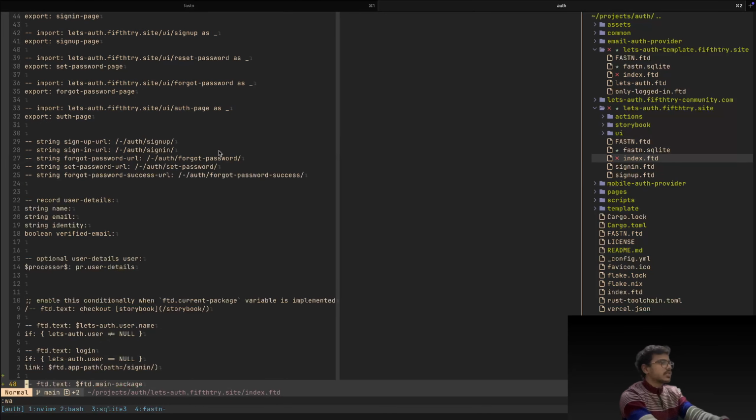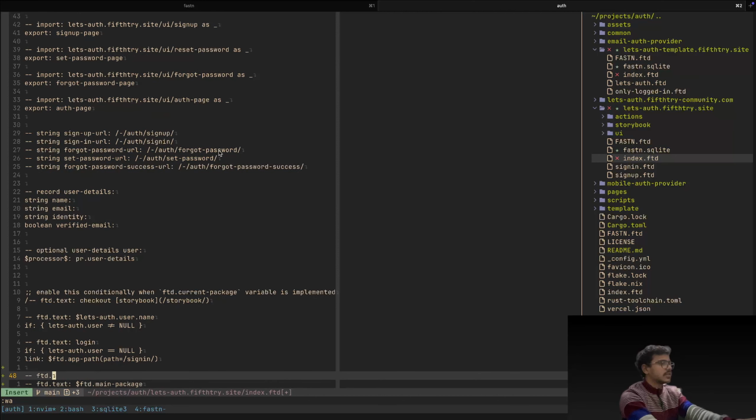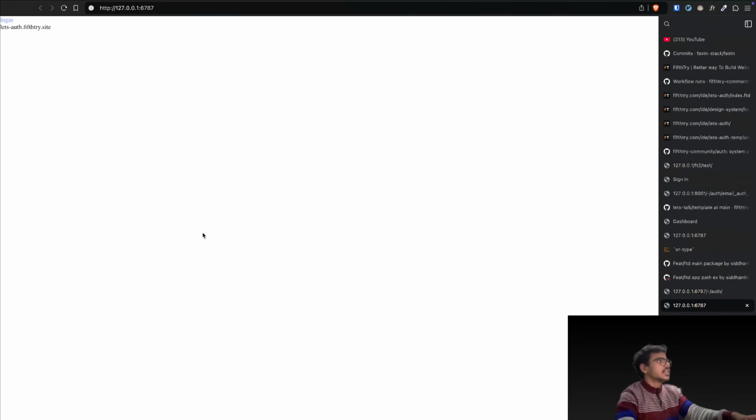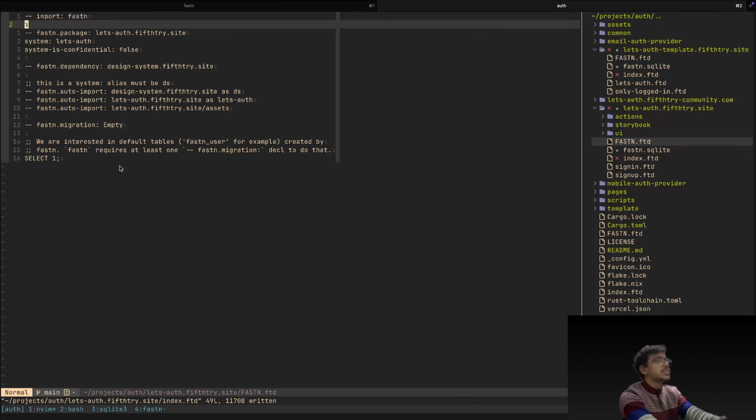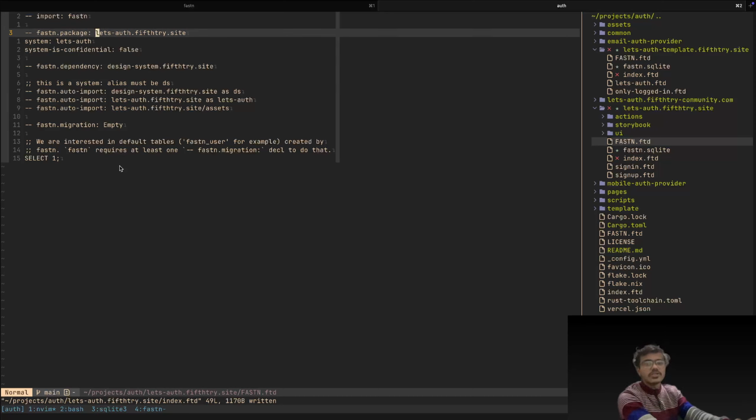So I am just going to add hello in let's-auth.fifty.site index.ftd, and as you can see, it is now printing let's-auth.fifty.site because we are running fastn serve from this folder, and the fastn.ftd of this folder is let's-auth.fifty.site.